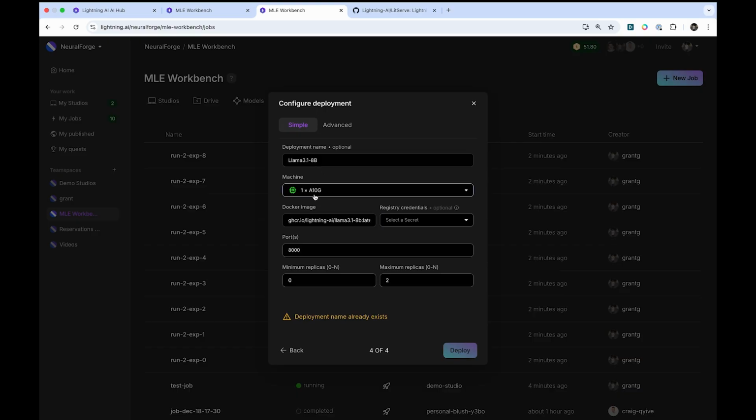And here we can see the machine that the deployment's going to run on. This is the Docker image, the port, and then our auto scaling parameters. So this is actually a serverless deployment. This can scale down to 0 if the deployment is not receiving any requests. That way we save on costs. And then it can also scale up to 2 if the number of requests increases.